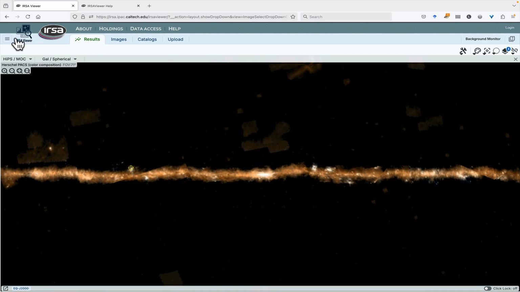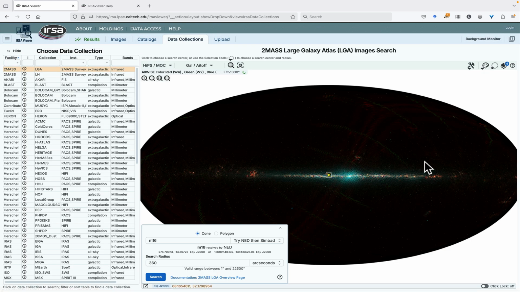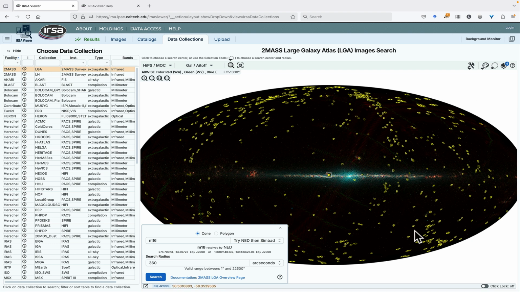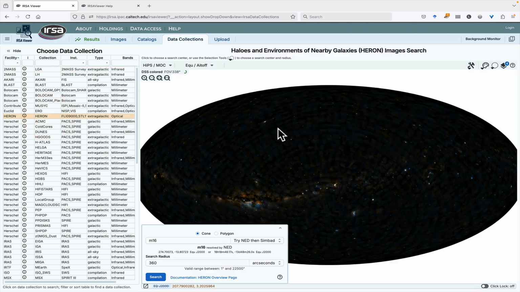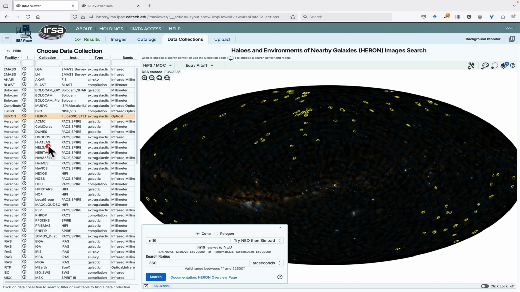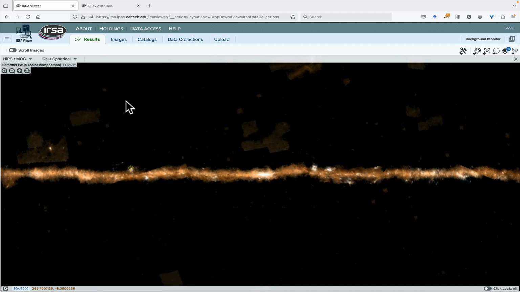You can find it, for example, in the data collections search. Here it gives you a HiPS image and then footprints on top of that HiPS image to show you where there are data from, in this case, the 2-mass large galaxy atlas. Even for smaller regions of the sky, it's still a HiPS image with footprints or smaller footprints. The technical term for what those overlays are is MOCs, or multi-order coverage maps.